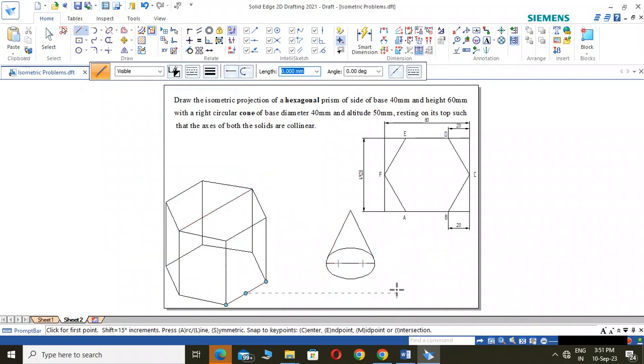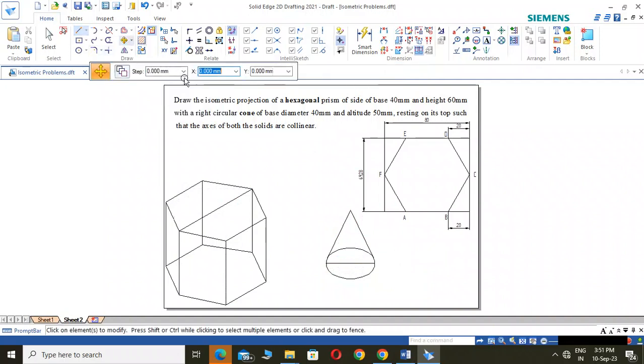through the diagonals. Okay, that's why after drawing this line, from there you can go to the move command, move this object from here, and click from this point, and you have to place it over this particular point. So copy should be off, okay, so placed here.